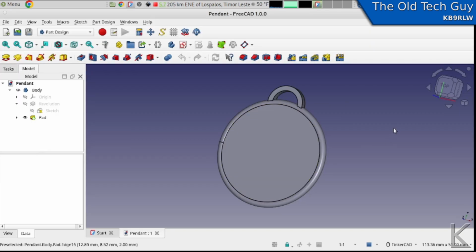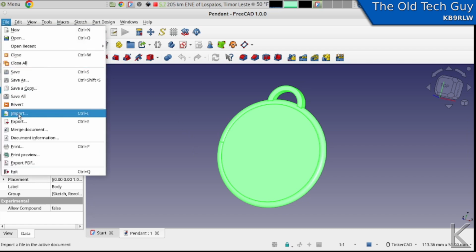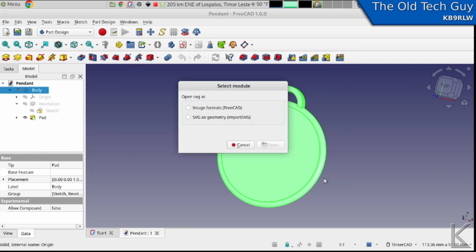So I'm back here in FreeCAD with my model, and it is in the Part Design workbench, so I have a body. I'm going to import the SVG file. We'll come up here to File and Import. And here is our butterfly. I'll open that. It'll ask me if we want to import it as an image or as geometry. We want to import it as geometry in this case.